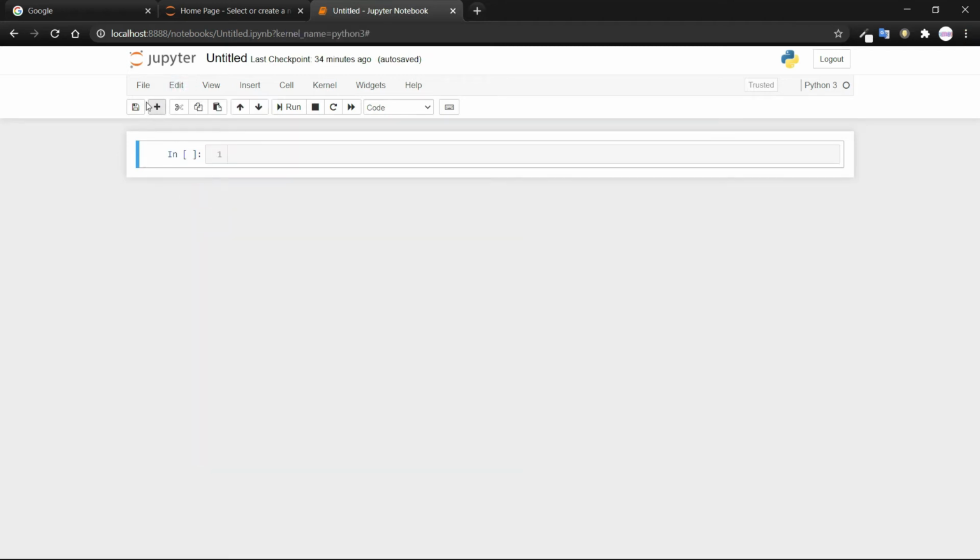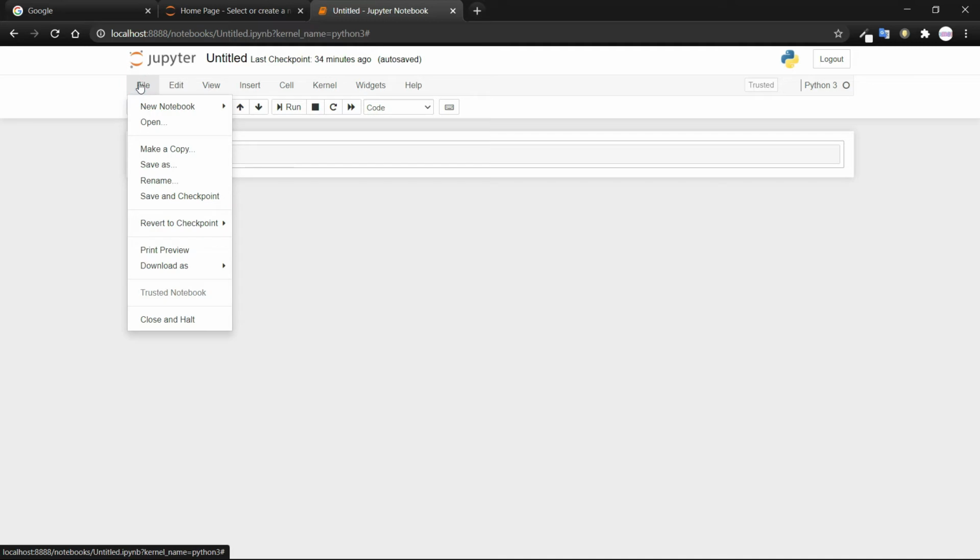Let's go through the menus one by one. In the File menu, you can create a new notebook. You can open an existing notebook from your hard drive. You can make a copy of this file. You can also use the Save As function to make a copy of this file, and then you can use the Rename function to rename this file.